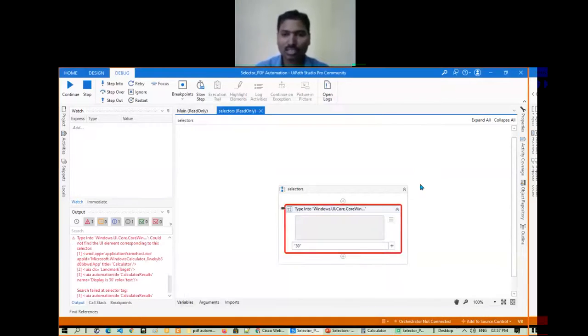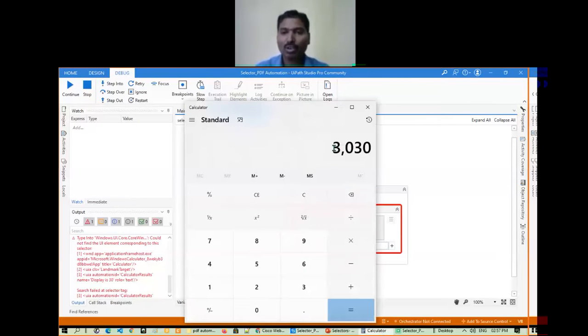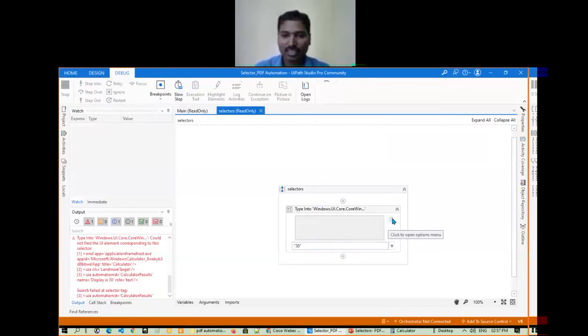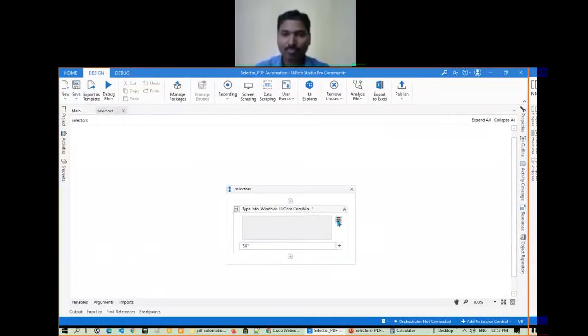This is because there is a problem again with the selector. What does type into expect? It is expecting to have only value 30 in this text box. Display is 30 is what I have modified it to. But right now the value says it is 30. Let me go to the selector.